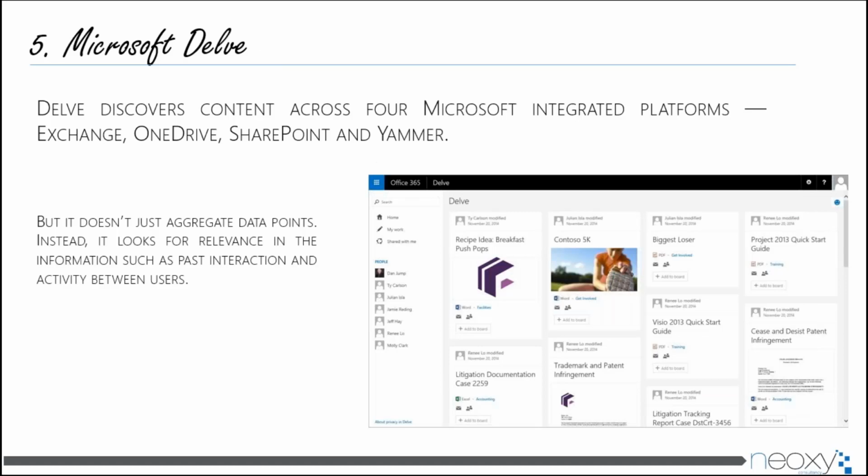The fifth one is Delve. Delve will discover content across stacks, different stacks in Office 365, from Exchange to OneDrive to SharePoint to Yammer. And it will not only aggregate data and show that data to you, but it will look for relevant data and give that data for you. As you can see on my screen, you have the people that you're working with, and you will see data and documents and PDF files, etc., which are relevant for you on your screen.